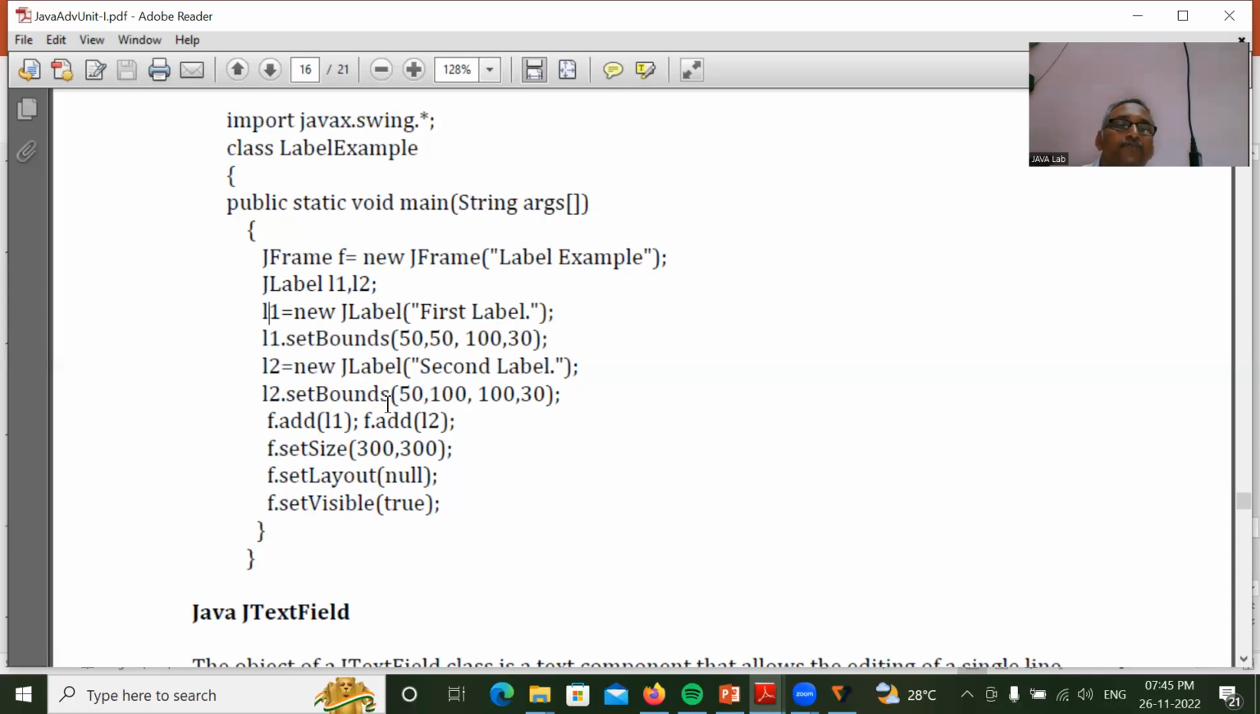Now set the size of the frame, then set layout to null and f.setVisible(true). Only now are we seeing the label frame on the screen. This is a simple example of JLabel.